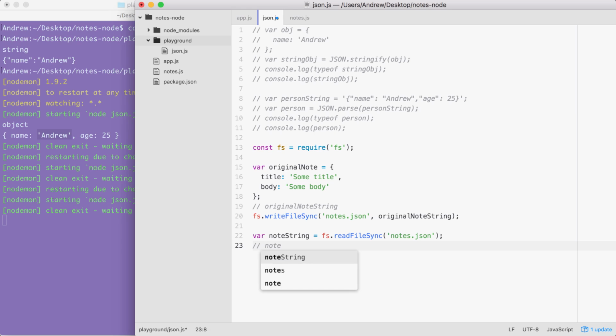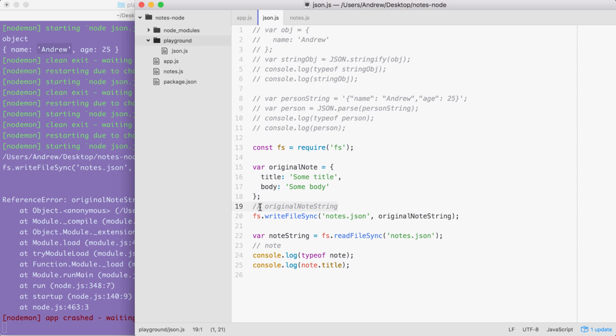Next up, down below, the only thing left to do is test that things are working as expected by printing, using console.log, the type of note. Then below that, we'll use console.log to print the title, note.title. Your job for this video is going to be to make these two things work by filling out these two lines. Both originalNoteString, you have to make that variable, and the note variable, both are going to require a call to a JSON method.